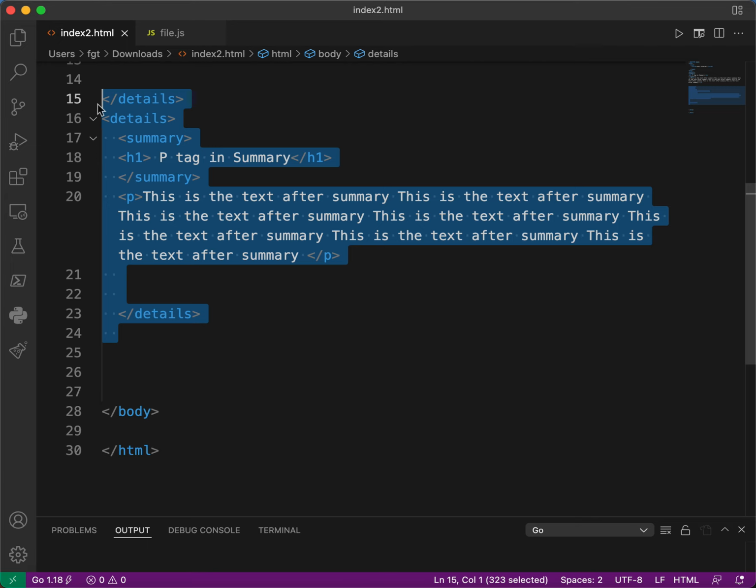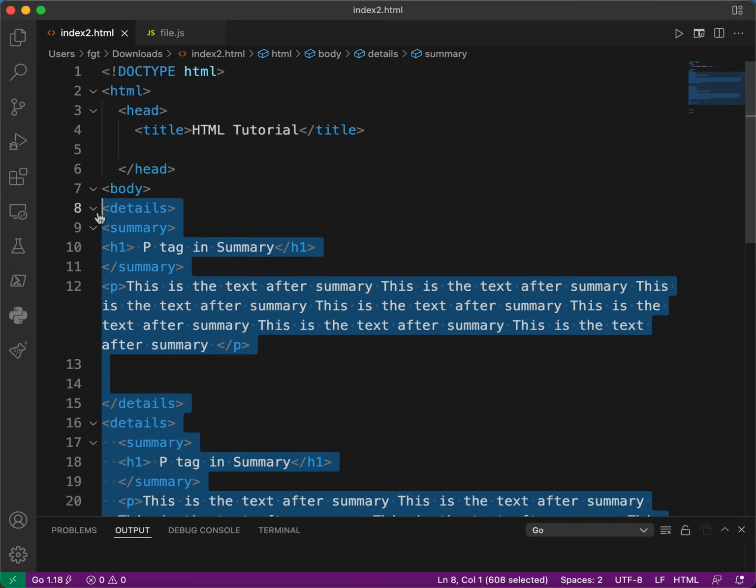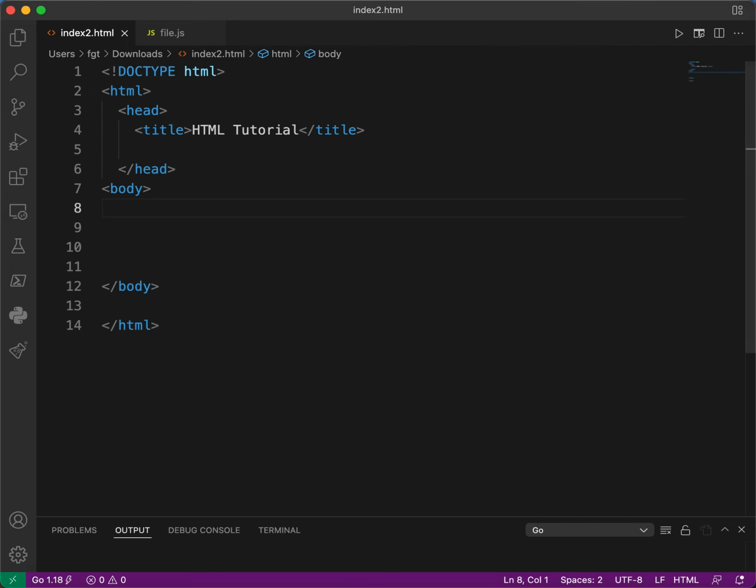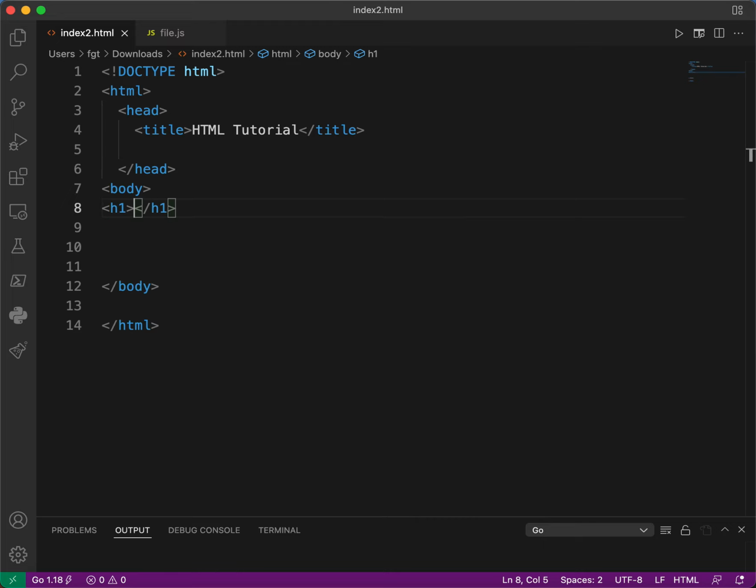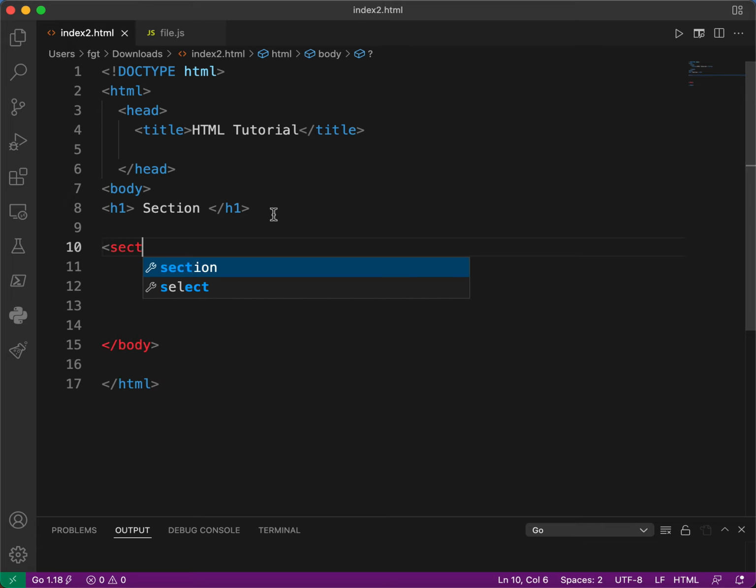Let's remove these now. Right now, okay, for the section tag. Let's first create an h1 and say section. And I think this is actually the lesson before the last. It depends how long the other lessons are going to be. So you're almost there. Okay, here and then section.